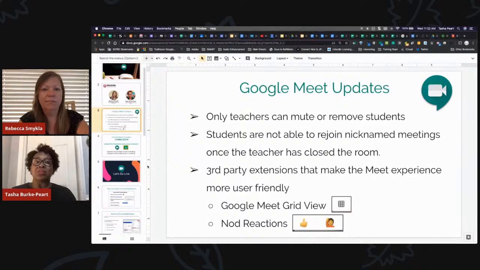And then Rebecca's also going to talk to us about a couple of third-party extensions, which we find very helpful, grid view, so that you can see everyone all together. And then also Nod, which is a really cool extension that we found that enables students to raise their hand and ask if they have a question, emojis like that, which are really, really helpful for you.